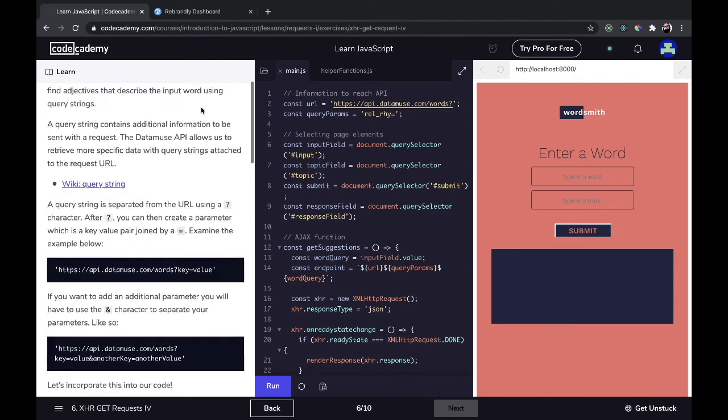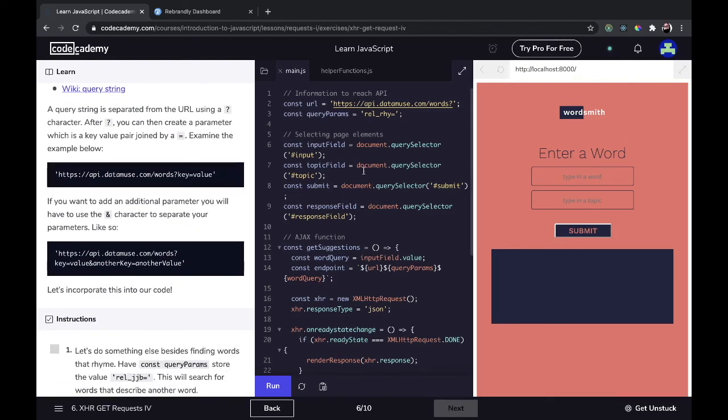The DataMuse API allows us to retrieve more specific data with query strings attached to the request URL. Query string: a query string is separated from the URL using a question mark character. After a question mark, you can then create a parameter, which is a key value pair joined by an equal sign. Examine the example below. HTTP, and let's get to where the question mark is. Okay, so after .com/words, key equals value. If you want to add an additional parameter, you will have to use the ampersand character to separate your parameters, like so. And now we have .com/words, key equals value, and another key equals another value. Let's incorporate this into our code.